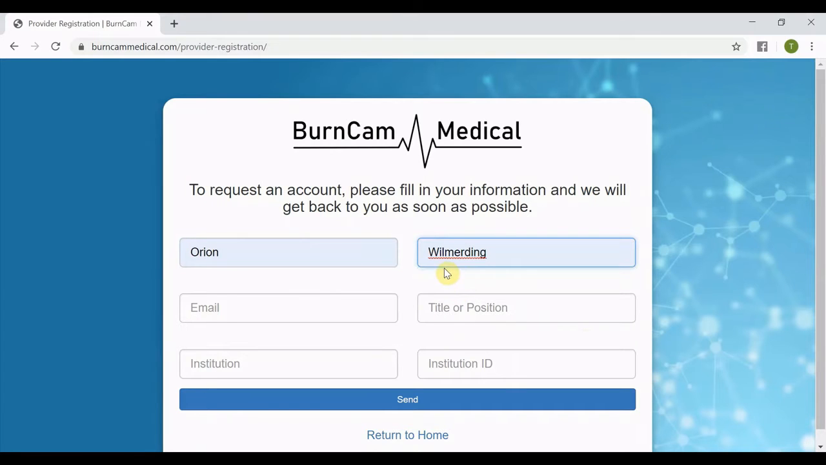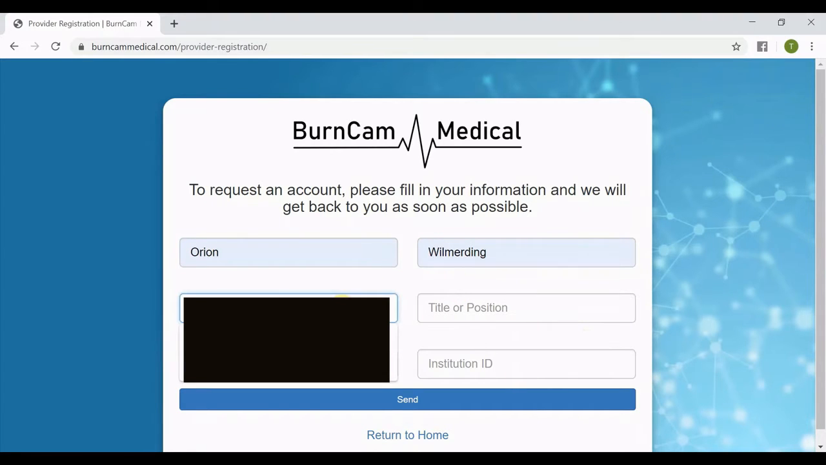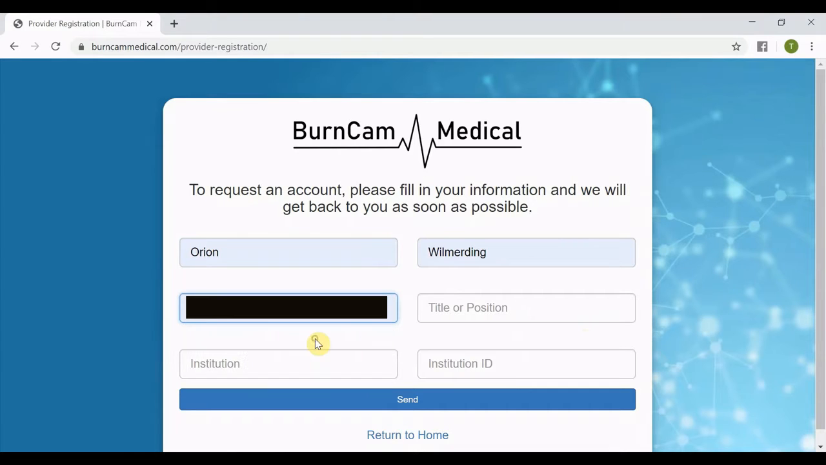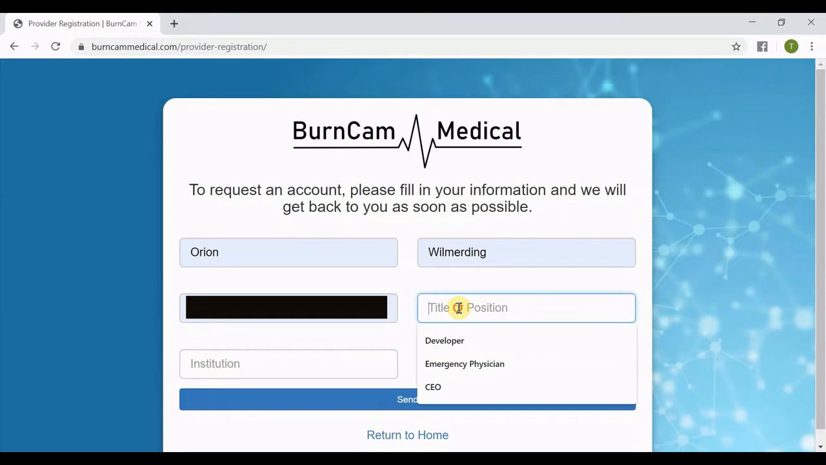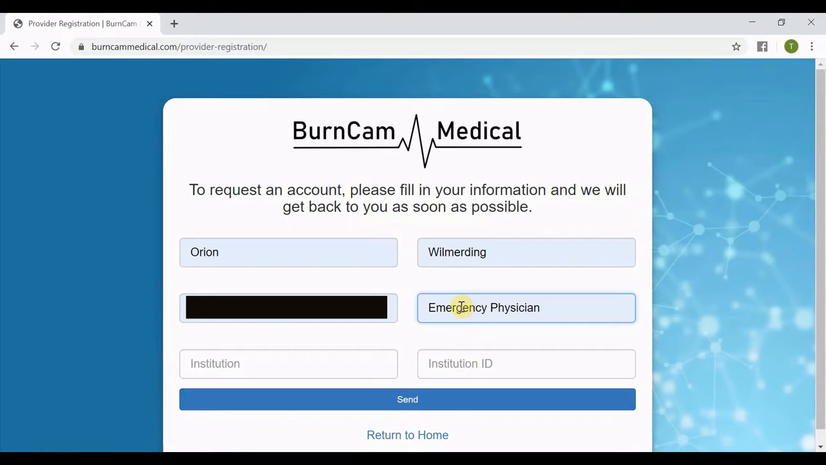I'll put in my information, Orion Wilmerding. Email address. This is the email address you would like to be contacted at and that you would like to have associated with your account. So we'll go with mine here. Putting in your title or your position here is also helpful to us. So we'll put in emergency physician, pretending that I'm a doctor for a second.